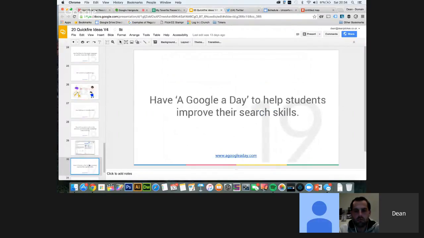19, we're nearly there now. Have a Google a day to help students improve their search skills. Another 20% project from Googlers. Googleaday.com has 3 questions a day that are particularly hard to search for. You can't just Google the question. I need to think about exactly what I need to type in, find the keywords, and read for the answer. A really good way, again, just for 5 minutes at the end of the lesson, to improve the knowledge and understanding of students of searching Google.